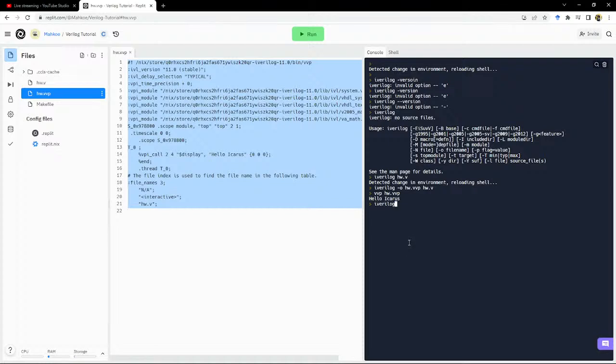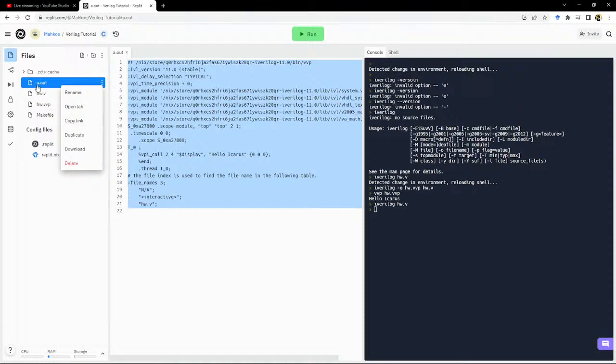Just out of curiosity, I wonder what happens if I don't put that output name. What do we get inside this a.out? We get the exact same thing. So don't get misled by the name here. This is not an executable. You need the special vvp tool to actually run it.